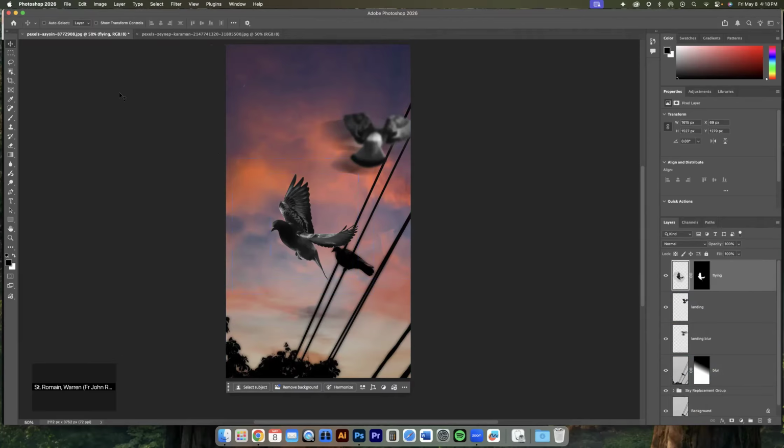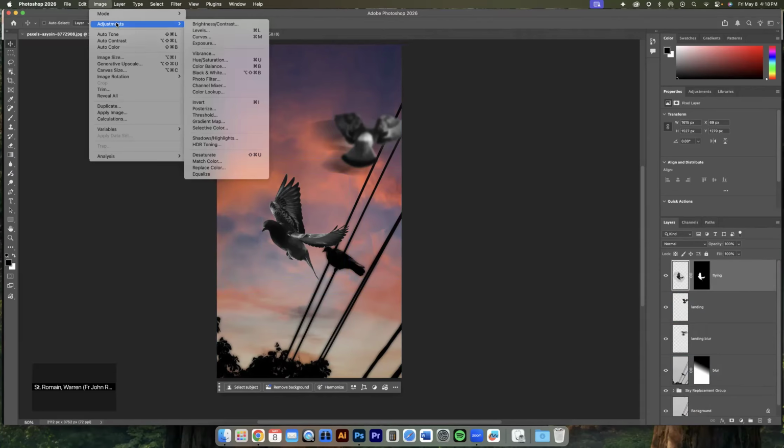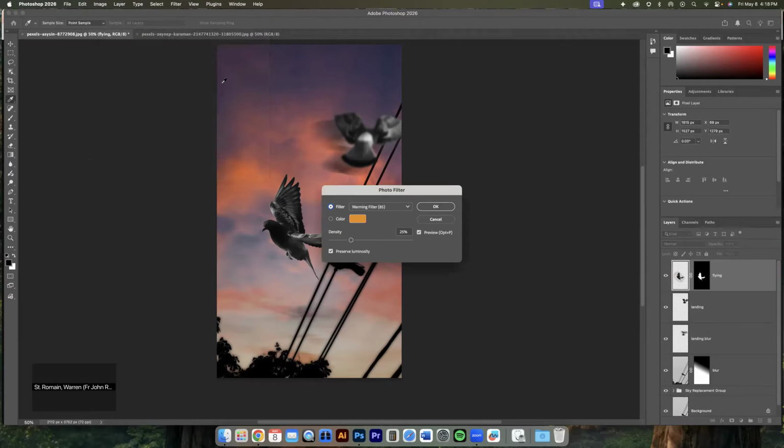So I'm going to show you two ways to do it. One is better than the other. We'll start with the, in quotes, wrong way to do it. I'm going to go image, adjustments, and there's a few options here, and a few different ways to do this based on what we're doing. We will try a couple. Some will work better than others, but for now, let's try a little photo filter.